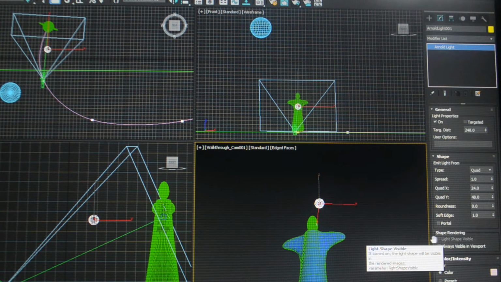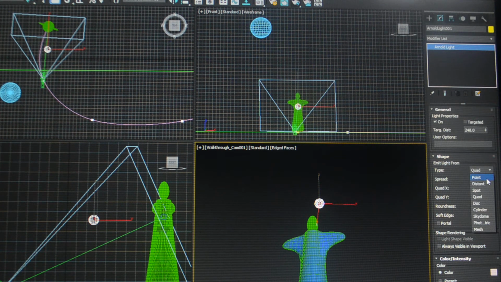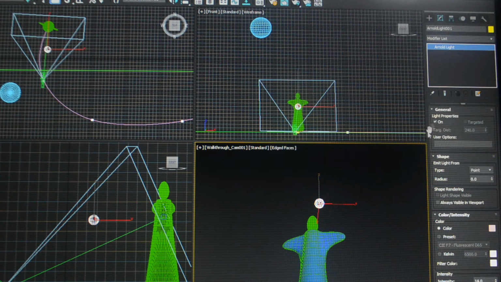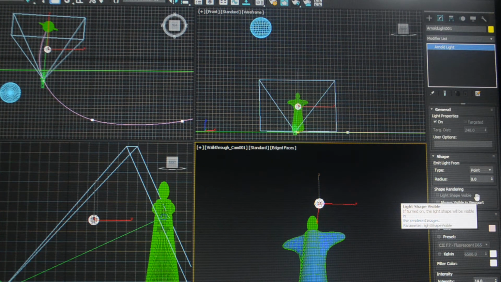Okay, light shape visible. You see that where it says shape rendering? Light shape visible, and it's grayed out. That's where it is. They are working on making it visible. Right now it's just not. And so what's going to happen is, there it is too. It's here too, sorry. I was thinking it was up here. Light shape visible. It's not. And until they make that, if turned on, light shape will be visible in the rendered images. Not yet available, but they're working on it.